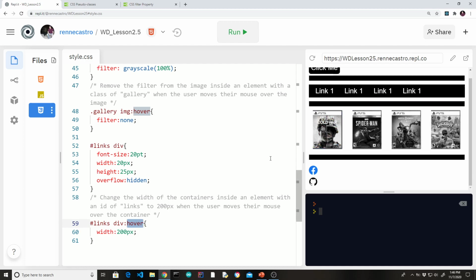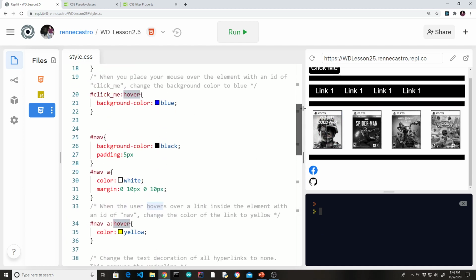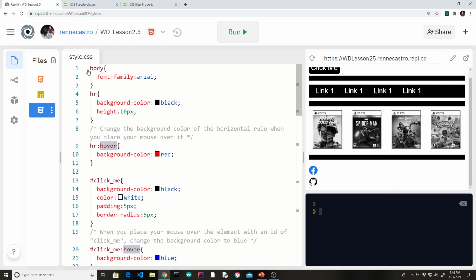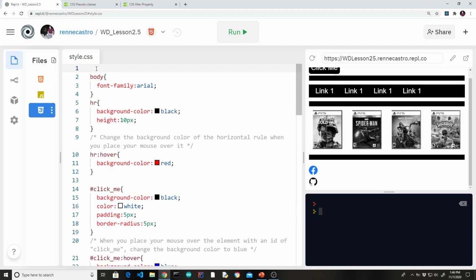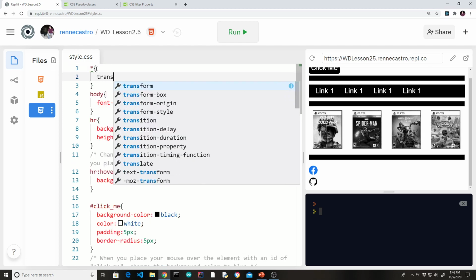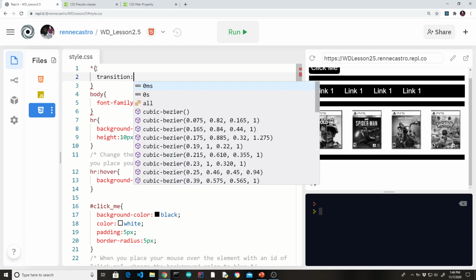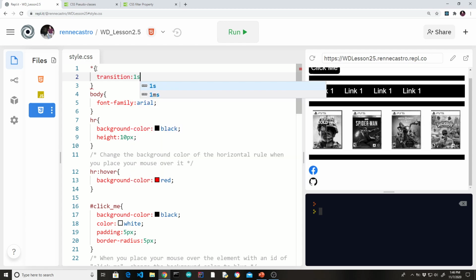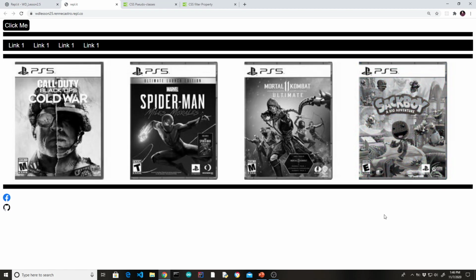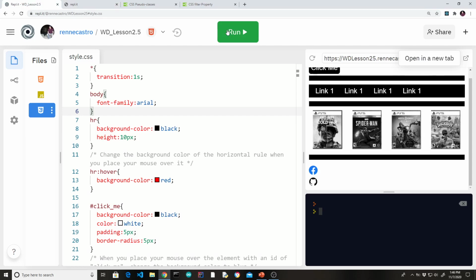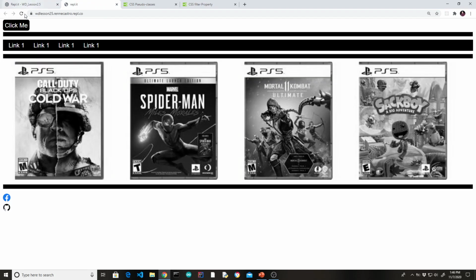Now there is one more property I want to cover, and that's called transition. That's a nice one. I'm going to apply it to everything, so I'm going to use the asterisk. And let's do 1 second. For this, I think I may actually pop it over into a new page. All right, so what I want you to see is, let me make sure I run it, and let me refresh it here.